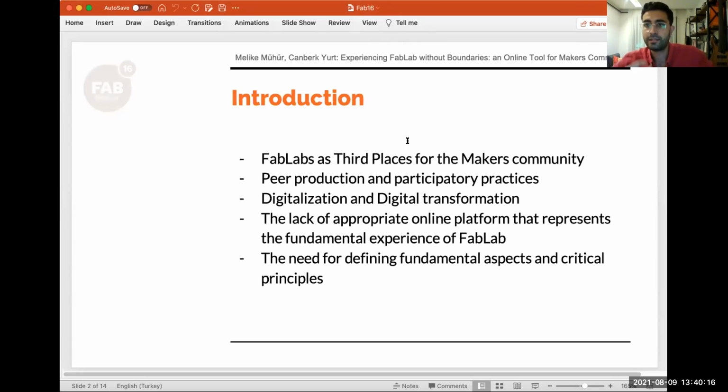And we detected that there is a lack of an appropriate online platform that represents the fundamental experience of FabLab, as we can all relate to, especially in COVID-19 periods, when we couldn't experience FabLab properly. So we want to define, first of all, the fundamental aspects and the critical principles in order to make the point design briefs for this online tool. We can continue.